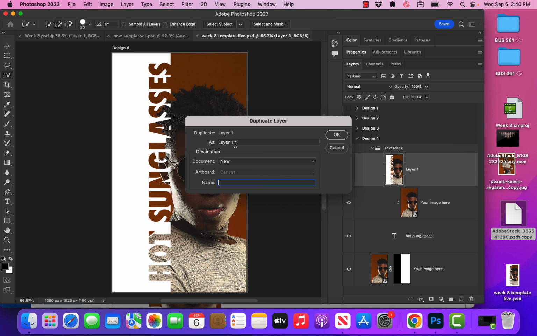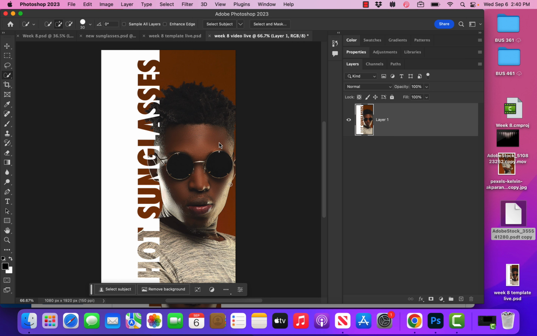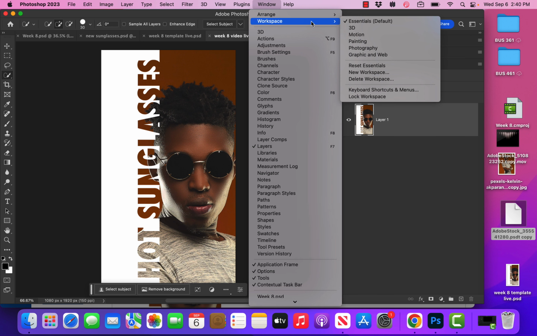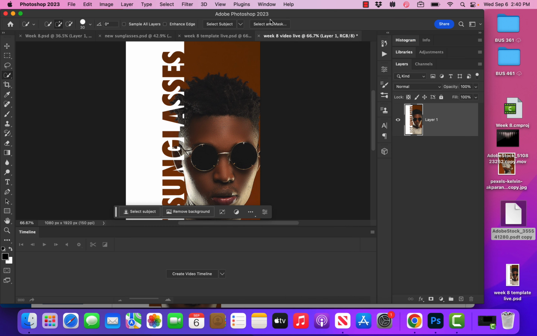And duplicate. So the destination is a new document, and we can rename it something like week 8 video. Okay, so now we got a 1080p in the vertical orientation, and I am going to go to Window Workspace Motion. And so my screen looks like yours.